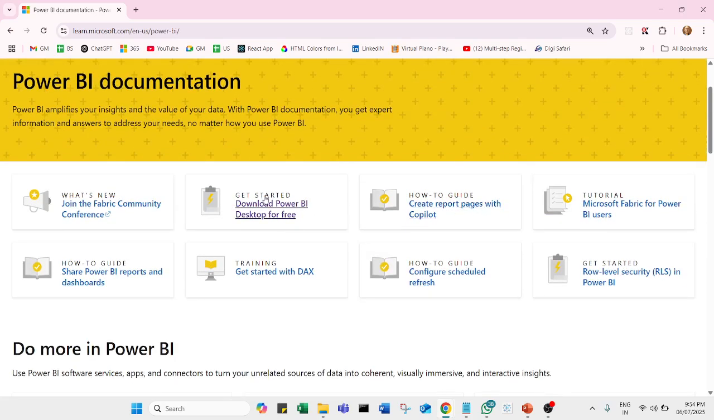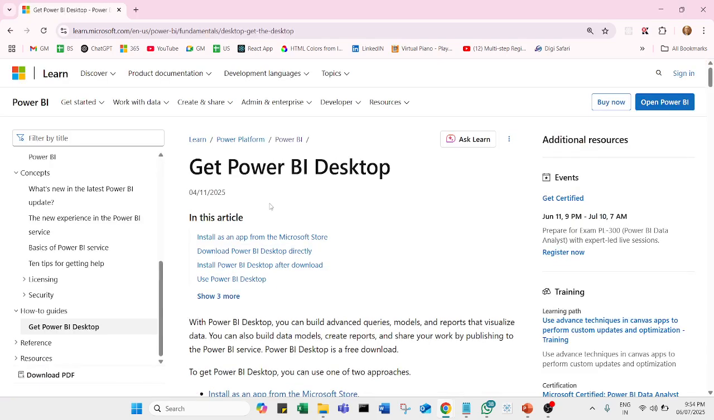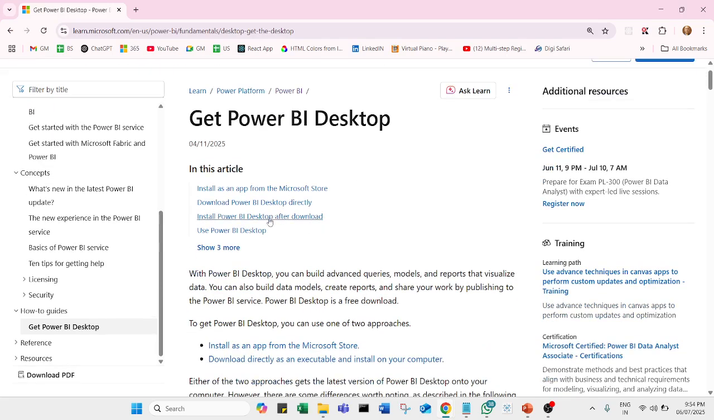And here you get the download Power BI desktop for free option under the get started category. So you can just click on that. And then you can start installing the Power BI app. So for that, you can go to these options. Let me go to download Power BI desktop directly and then install Power BI desktop after download.